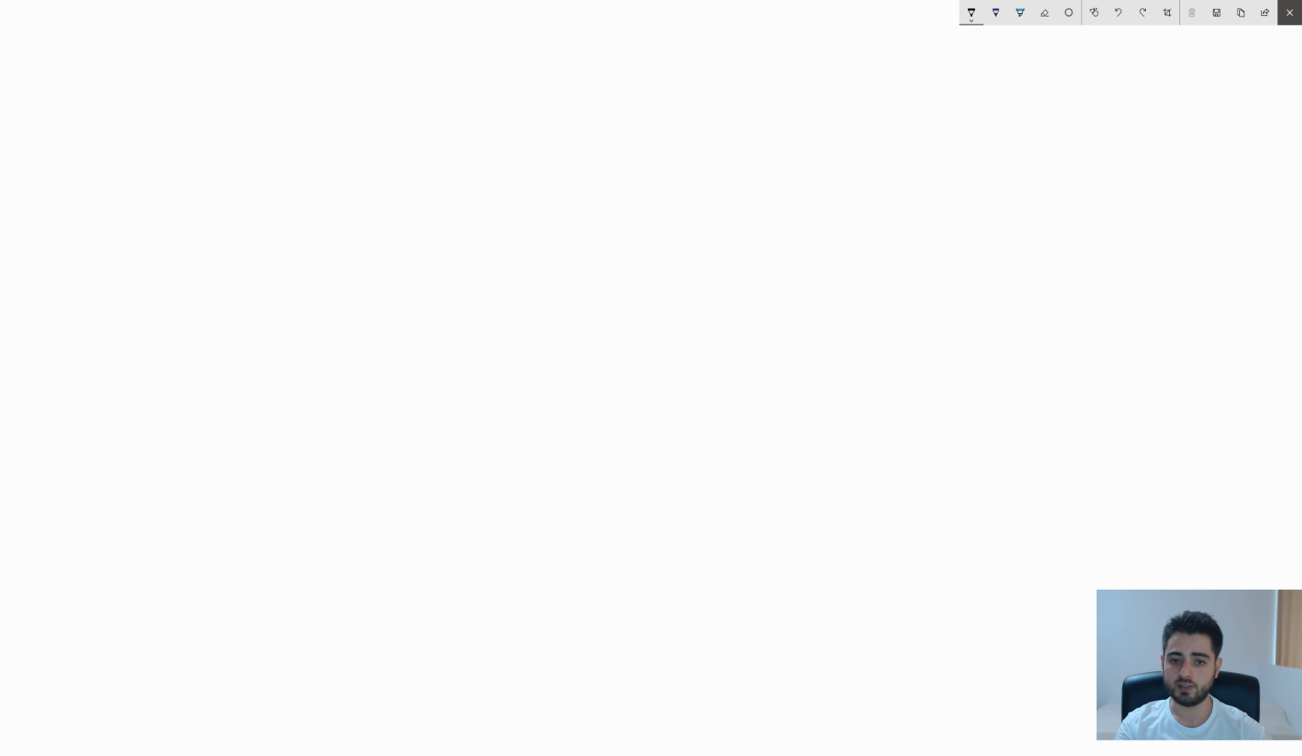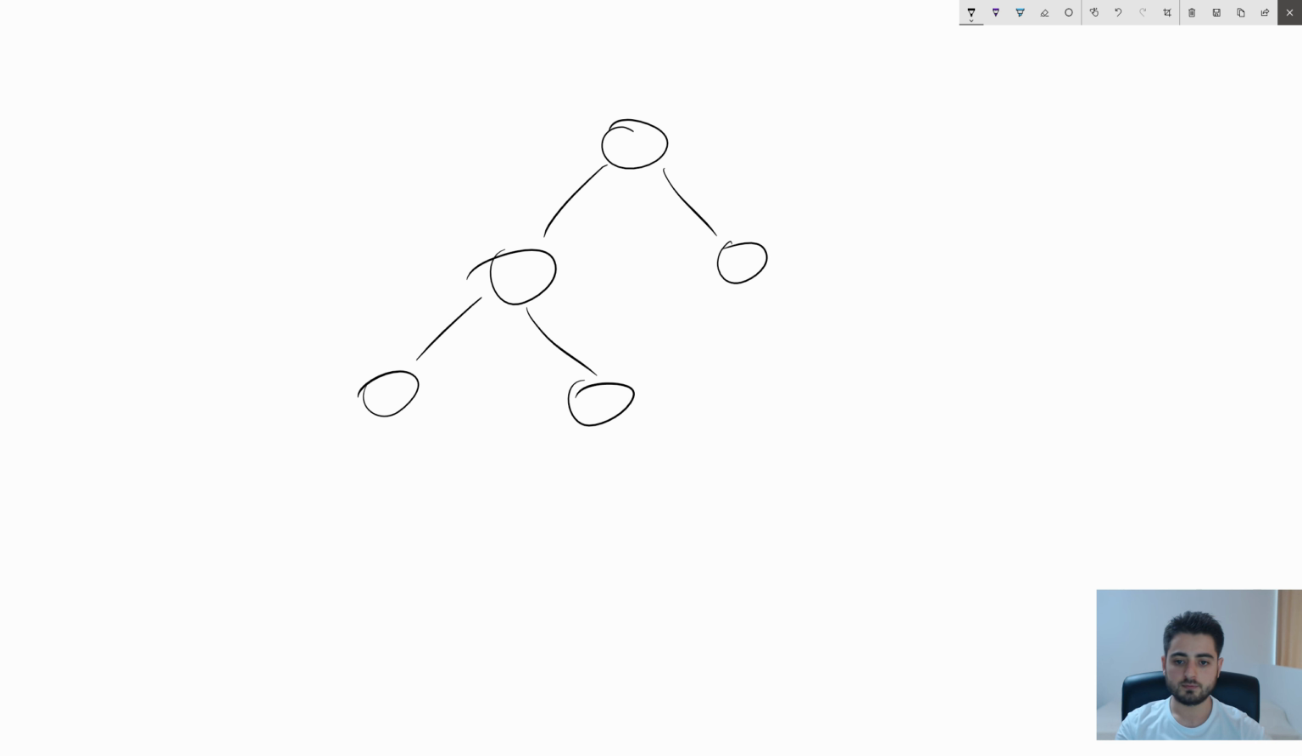So let me draw a tree, like a random tree. Okay, I'm going to have big circles over here, right? Like that. Let's actually go one layer more.